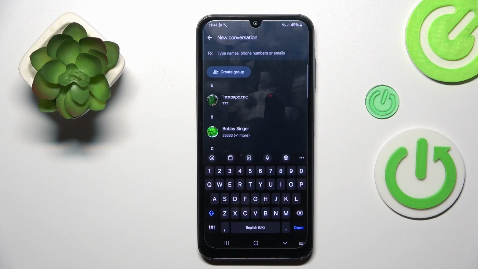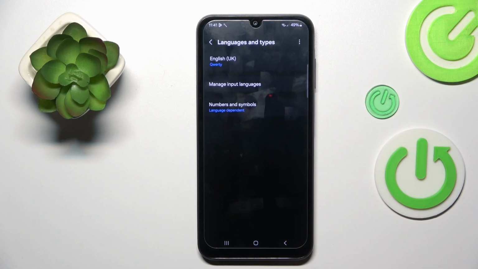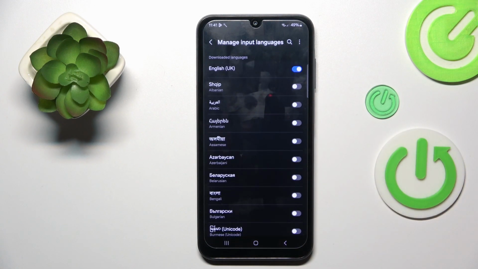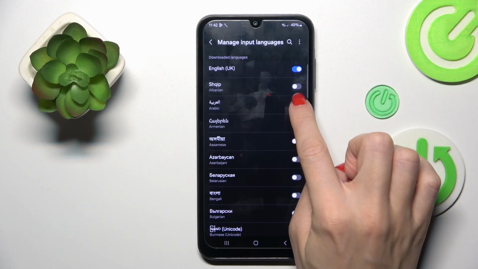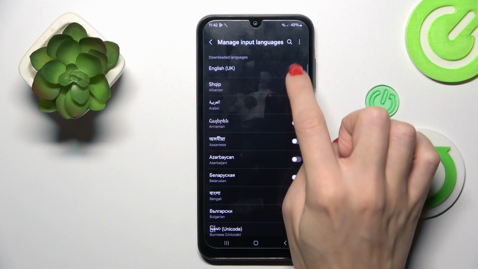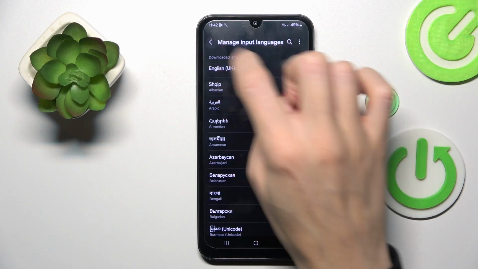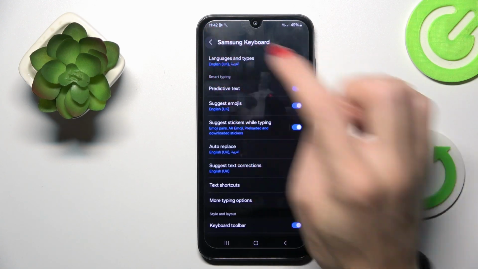So, over here. Now tap on settings icon, select languages and types, click on manage input languages and choose the one in which you want to write. You can stay with both languages or activate one language only, however you like. Let me show you how it works with both. Let's go back.